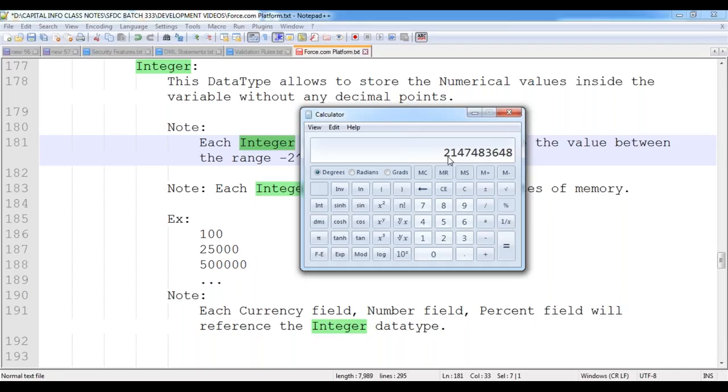Now, it is indicating the value 2,147 crores. Sorry, 214 crores, 74 lakhs, 83,648. This is the value. This is the highest value we can store in this integer data type.